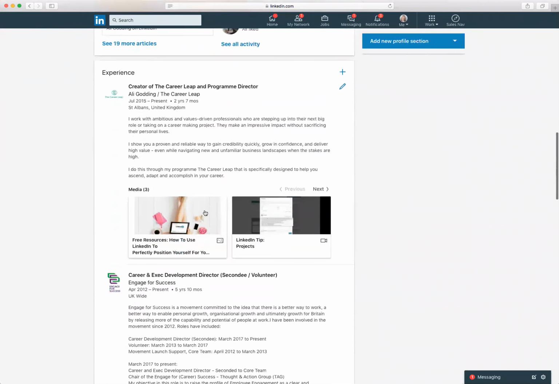So in your experience, this is essentially the CV part, if you like, of the profile, but do remember there are some key differences between LinkedIn and a CV. I talk about that in a different session, but do know that this is where you can put that experience, and how much detail you go into depends on what your goal is with LinkedIn.